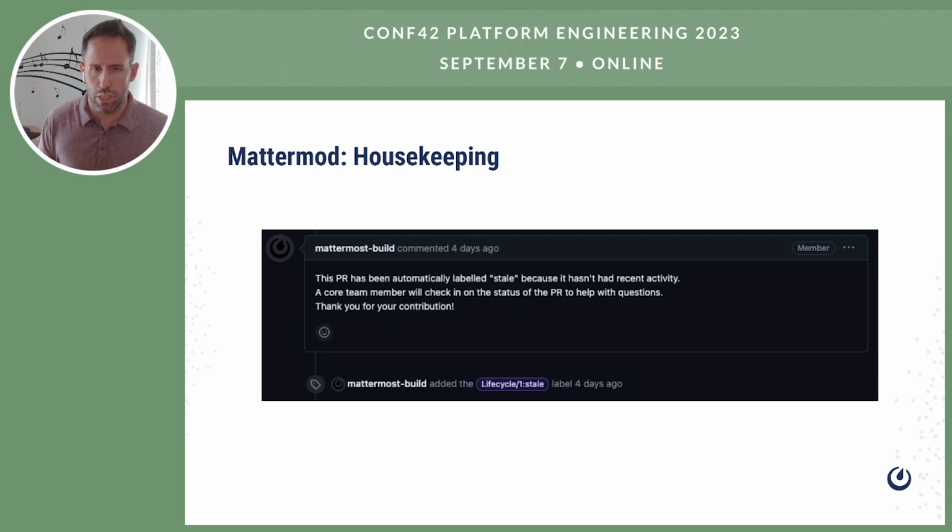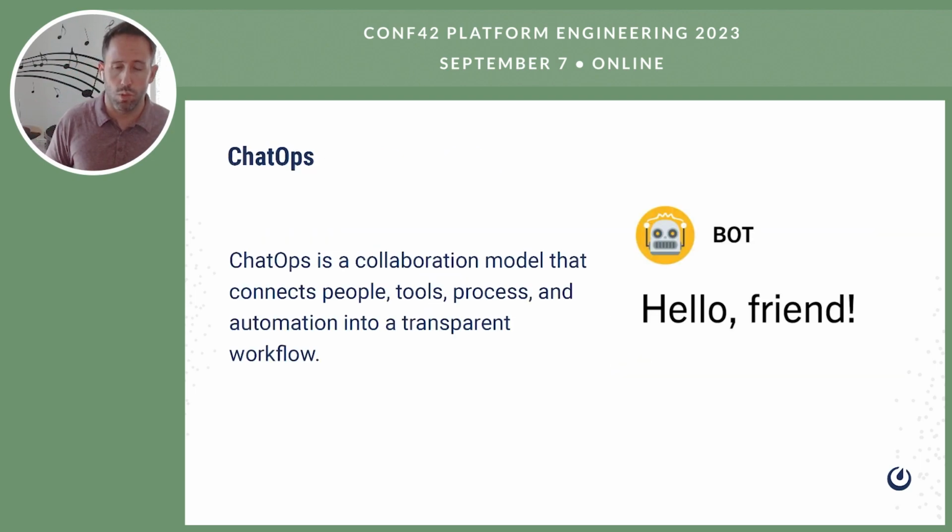There's also the housekeeping part we discussed. If a pull request has no activity for a specific duration, mattermod will automatically see these pull requests and label them as stale, so it will be easier for us to go through these stale pull requests and see if it's something we need to add or something we need to recheck. So we discussed a few minutes before that one of our solutions to integrate mattermost was ChatOps. ChatOps is a collaboration model that connects people, tools, process, and automation into a transparent workflow.